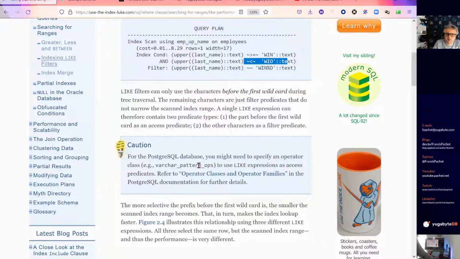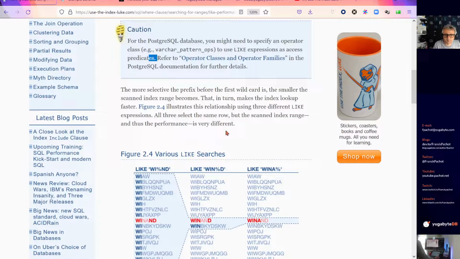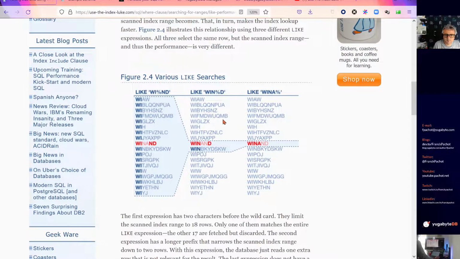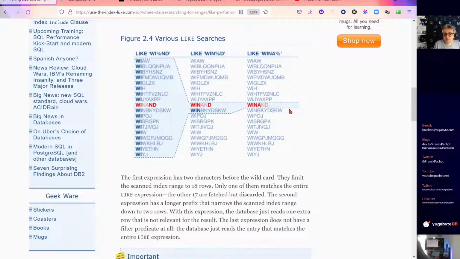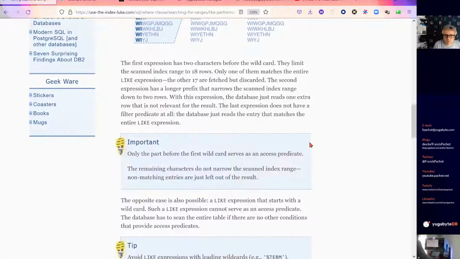For Postgres, you might need to specify an operator to use like expression as access predicate, so that's more complex. Postgres and Yugabyte may have extensions with other data types, and then when you define a new data type, you define how it behaves with patterns. So this is the idea. If you say like and you have two letters, then it goes to a range with many entries, but at least you go to that range, and then this range is scanned to filter later. If you have three letters, then the range is more narrow, and with more letters, it goes directly. So again, it's a question of selectivity. This is what is written there.